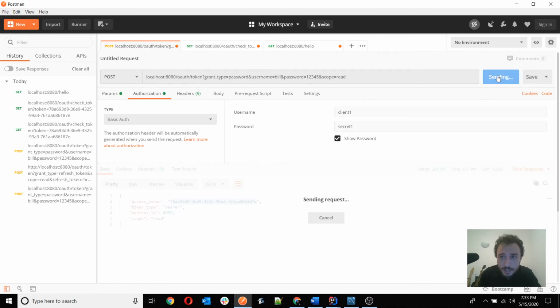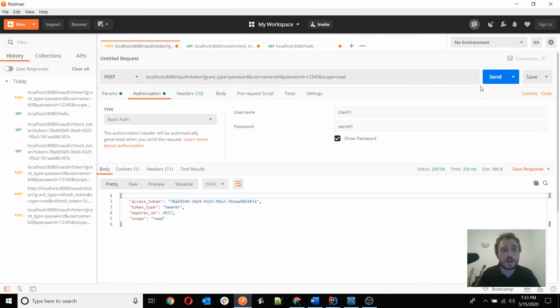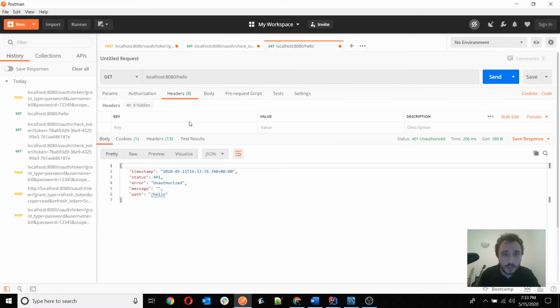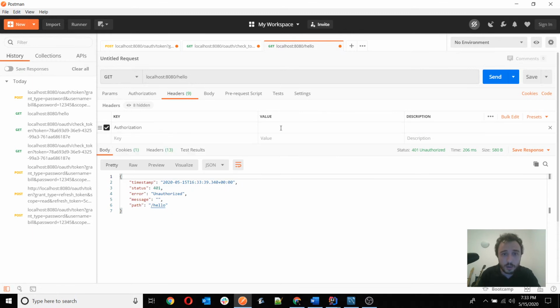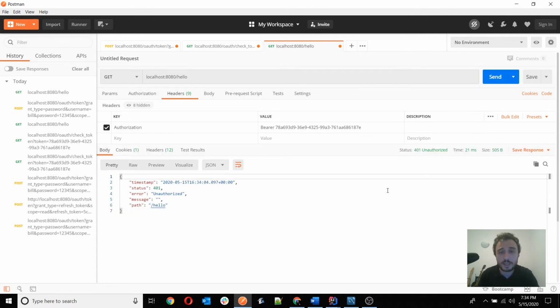And I will even do this: I will take the token I requested from my authorization server. I will copy the value from here, put it here and go to headers. I will add the authorization header. I will use Bearer, so I do respect the way it should be called, and I still get unauthorized.